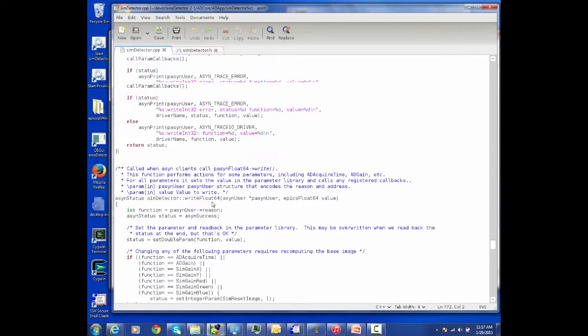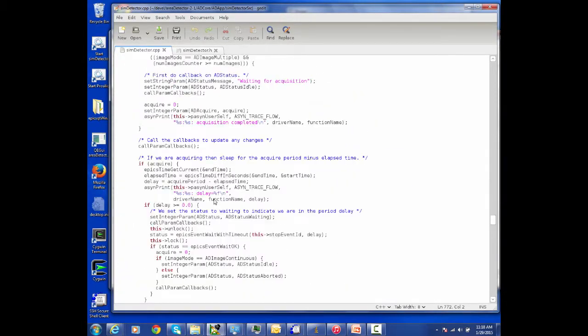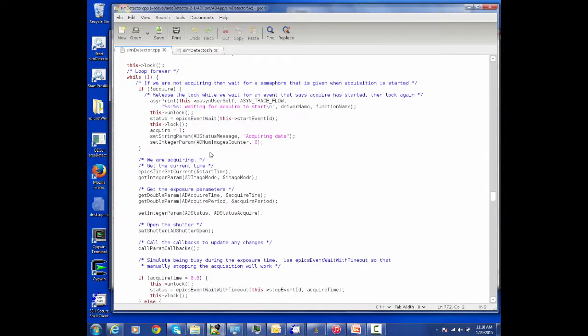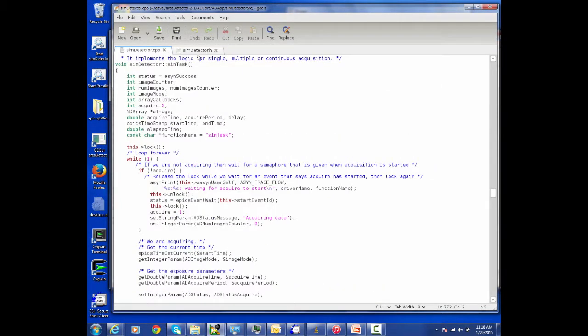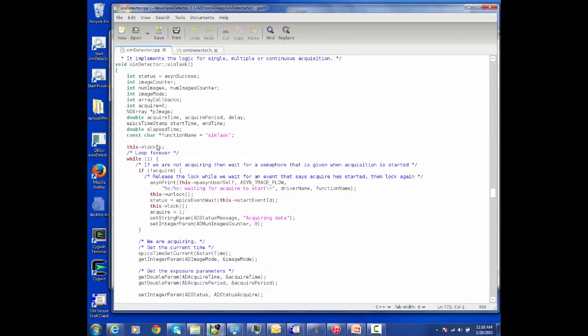Right. Okay. So now that was right in 32, and this is the simulation thread. So this is SimTask, the thing that we did epicsThreadCreate. So we come in, we take the lock.